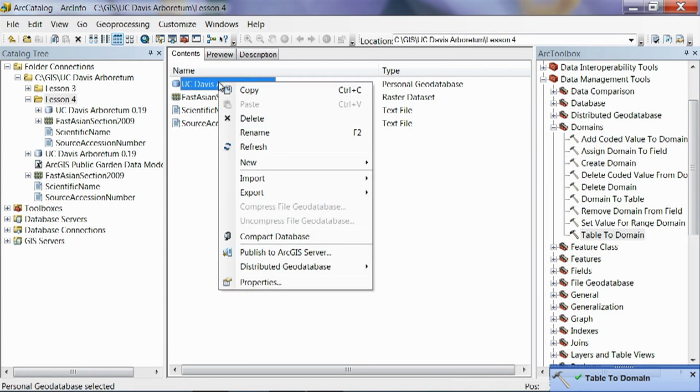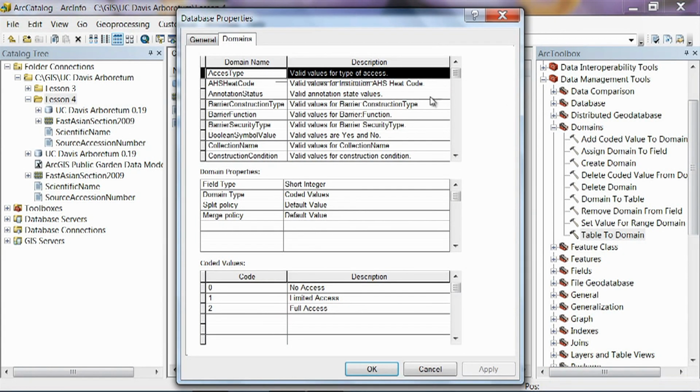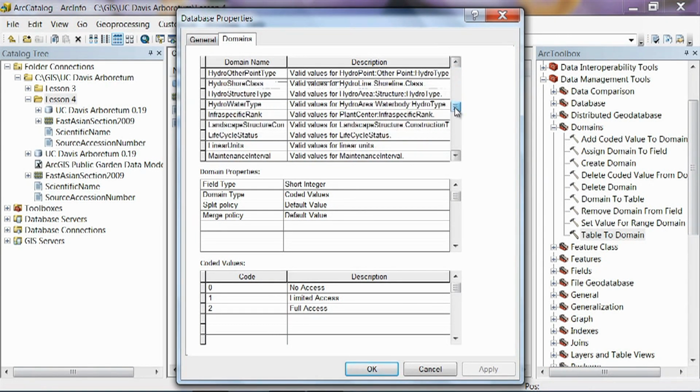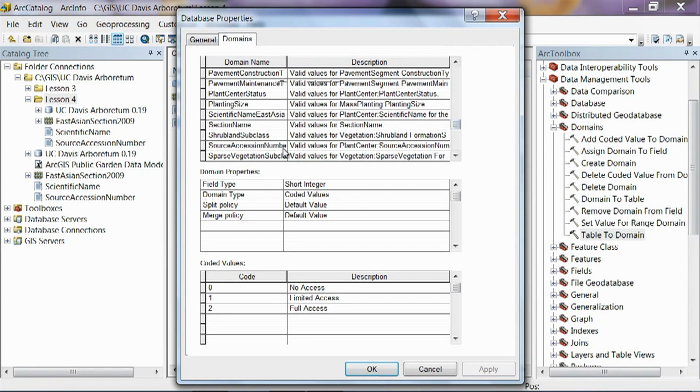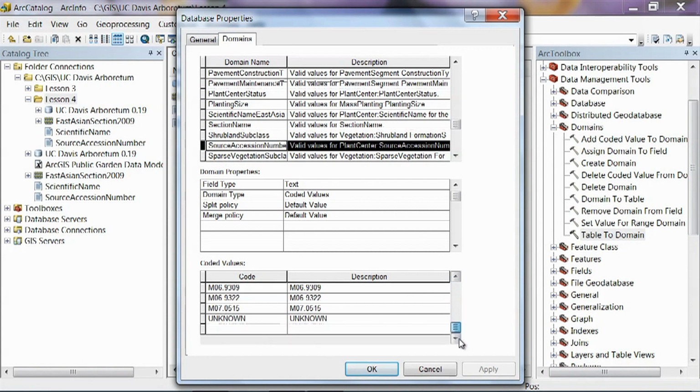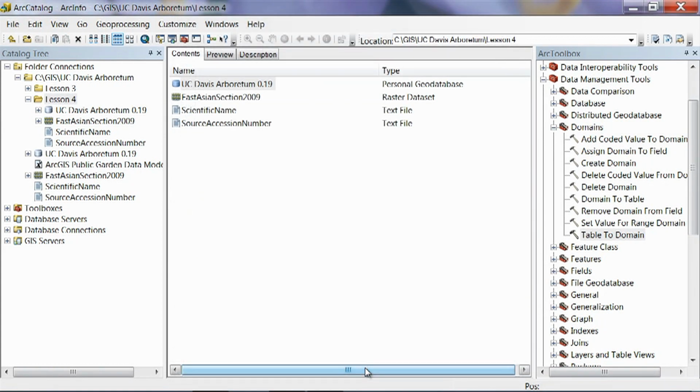And it's always a good idea, again, to validate that this worked. So right-click on your geodatabase, hit Properties, scroll down to the S's, source accession number, and there you go. We've got a list of all of our accession numbers. And your accession numbers may be in a far different format than ours, but again, this field should be able to accommodate whatever format they're in. Okay, hit OK, and now we are essentially done creating those domains.